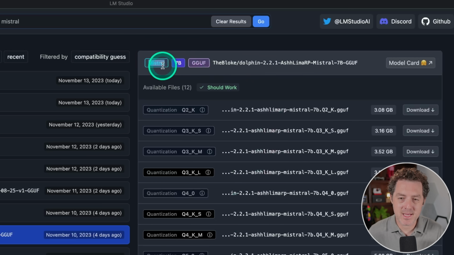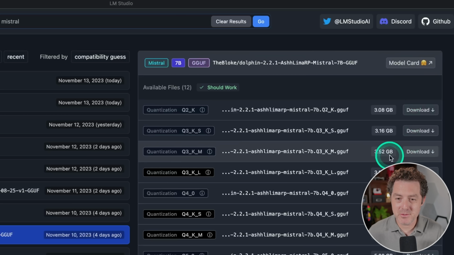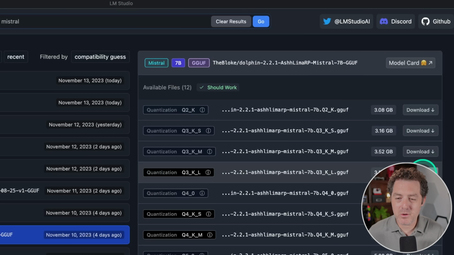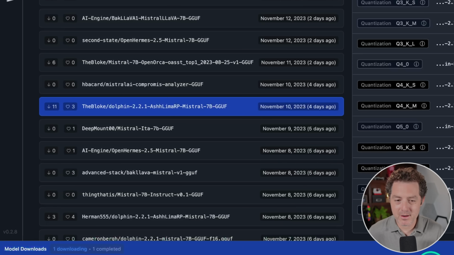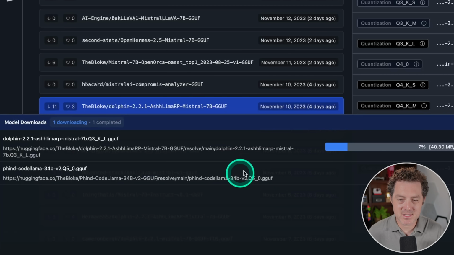Here it gives us some tags about the base model, the parameter size, and the format of the model. We can click here to go to the model card if we want, but then we just download. So we download it right here. So I'm going to download one of the smaller ones. Let's give it a try. We just click, and then you can see on the bottom this blue stripe lit up. And if we click it, we can actually see the download progress. And it really is that easy.